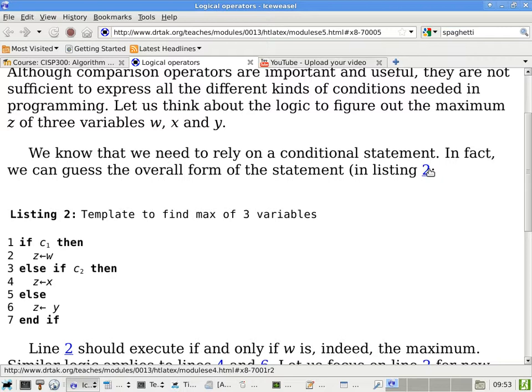This framework is assuming that there's a way for me to confirm that W is in fact the maximum of the 3. Okay, C1 is a condition that I don't know how to quite express yet. But C1 is saying that if C1 is true, I know W is the maximum. Well, what if W is not the maximum? Well, we'll check condition 2 in that case. If condition 2 is true, then we know X is the maximum. As a result, I can use X to update Z.